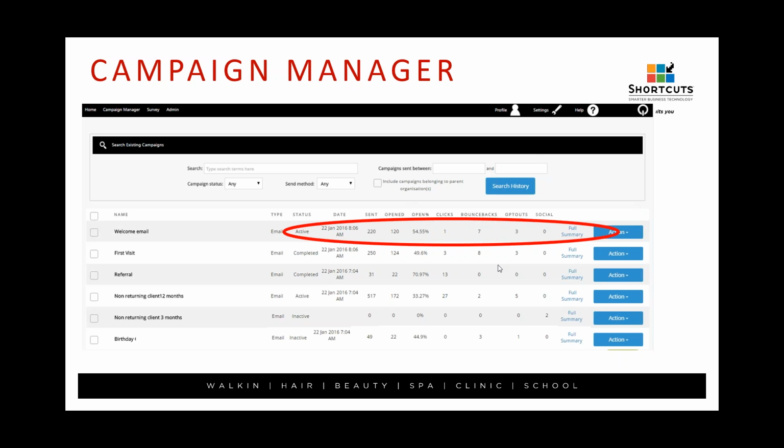All right, you guys, so in our campaign manager here, you can see the active status, and I can see all the different statistics about the campaign. And then I have this full summary option right there. If you click on the full summary, I want to go through what you would see for each campaign when you do that.